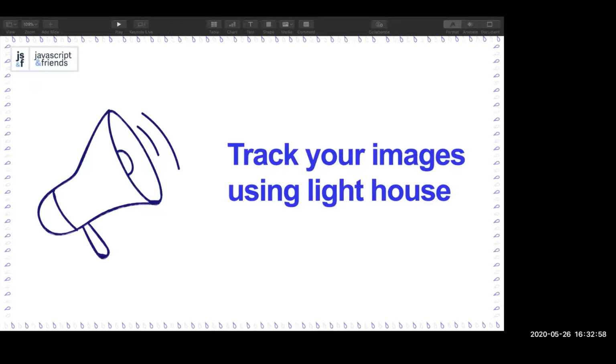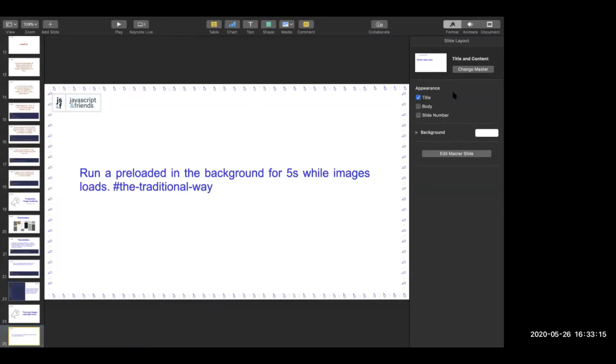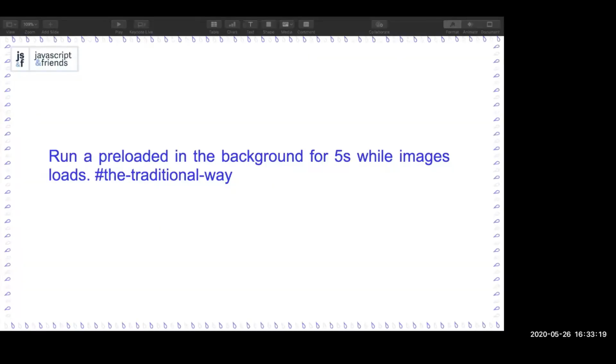I'm also going to show you, so if Lighthouse couldn't show you that, there's also another way I'm going to talk about at the end in Webpack that you can also do this. But for now, let's move forward. When we get there, I will talk about it more. So next, one minute. So yes, run a preloader in the background for 5 seconds and image load.